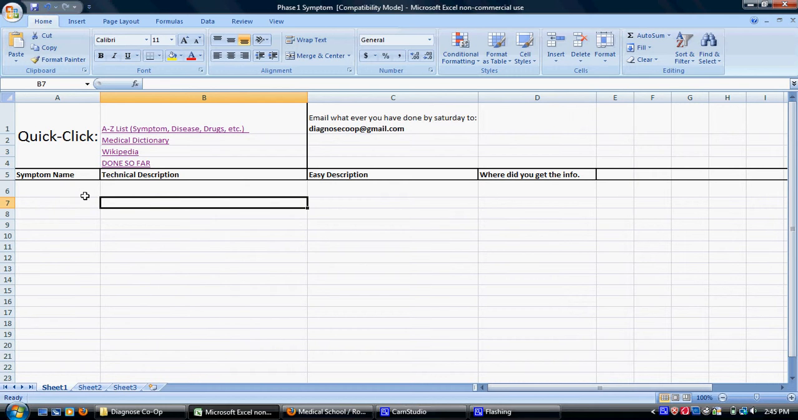we send you this Excel sheet. Right now we're working on phase 1 of our program, which is finding all the symptoms and cataloging them from A to Z. We're going to do the same thing with diseases, and that's going to be phase 2. Phase 3 is going to be treatments, and in phase 4 we're going to find a bunch of pictures and videos of all the tests and different symptoms and diseases.